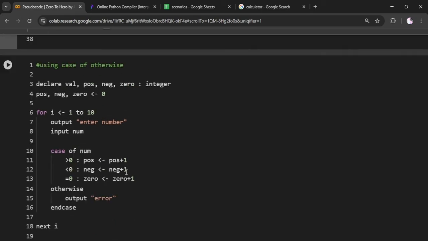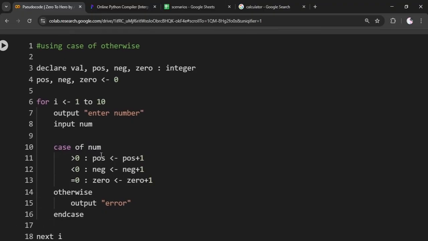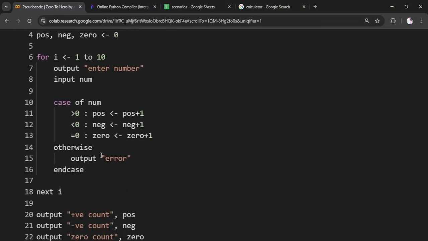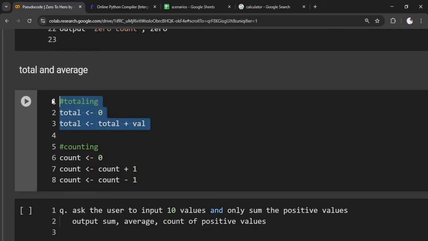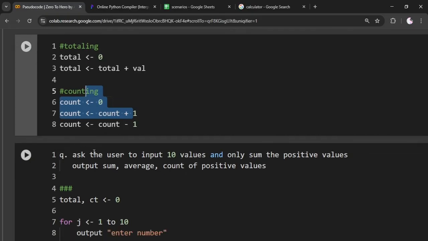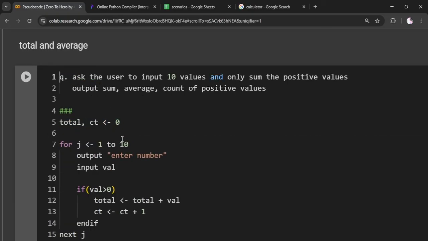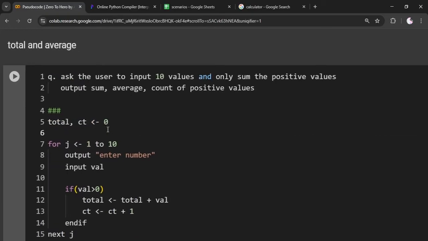So that's the idea. Now, using a case of otherwise, if you want to do this differently, you can just change it here. The whole code remains the same, and for positive, negative, 0, you can just say greater than 0, less than 0, equal to 0. We've already talked about totaling, and we've already talked about counting as well. So in fact I can get rid of this.